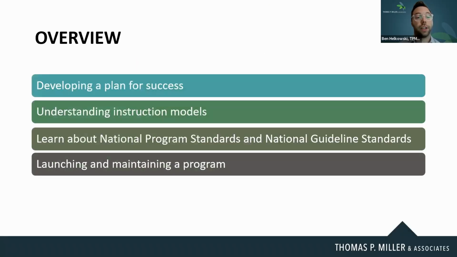So for this session, we will develop a plan for success, develop an understanding of various instruction models, learn about national program standards and national guideline standards, and then discuss launching and maintaining a registered apprenticeship program.